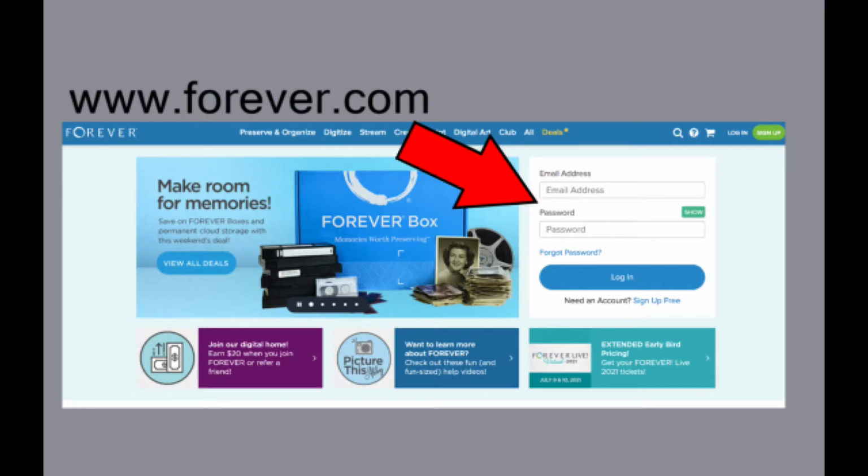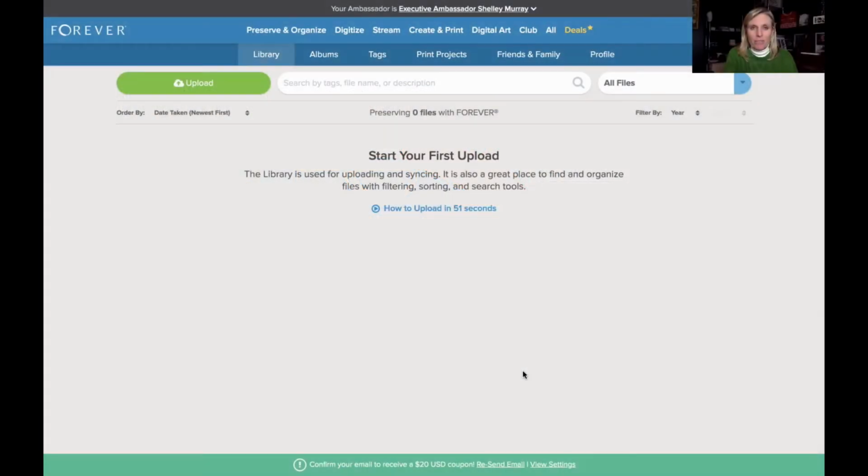Forever storage account. You simply go to forever.com, put in your email address and your password, and click log in, and you'll be able to access your entire account. So this is what it looks like when you first log into your Forever storage account. So let's just take a look around. Let's just take a little tour first of all.